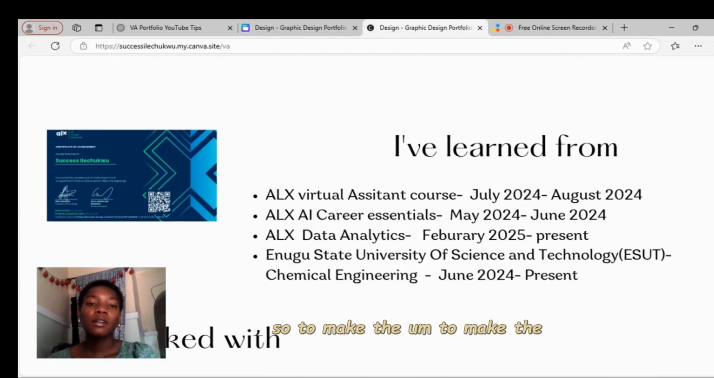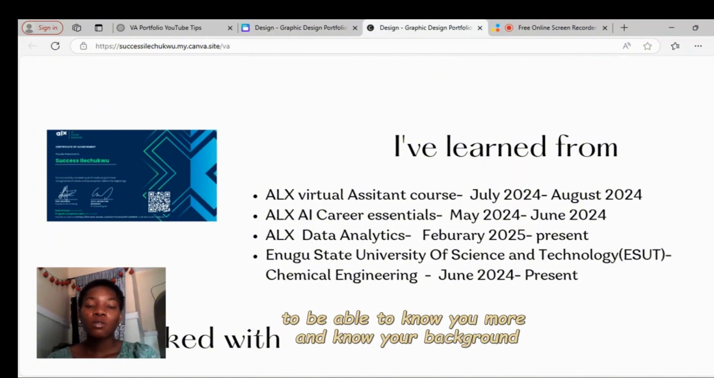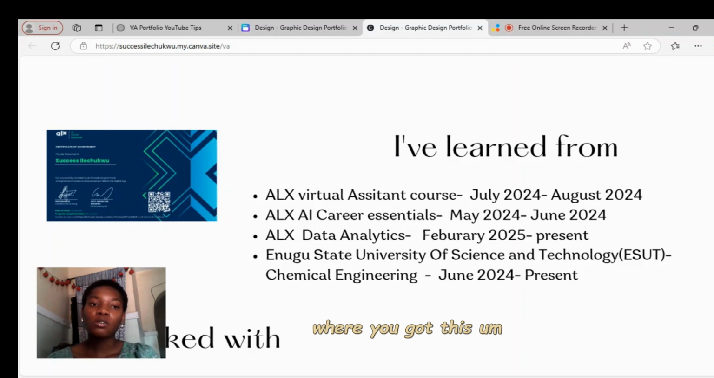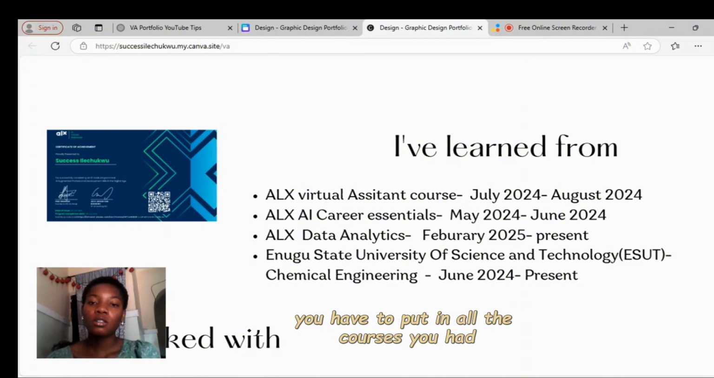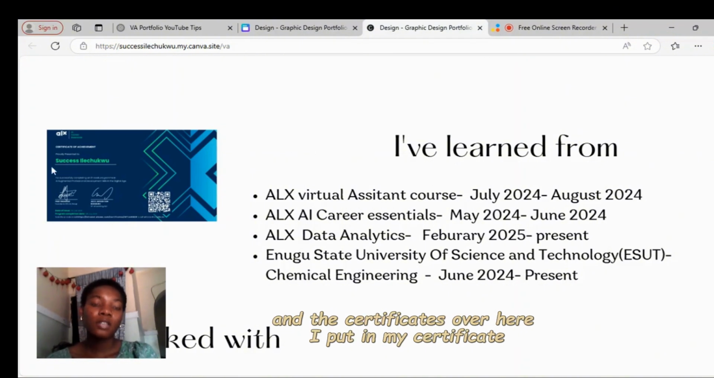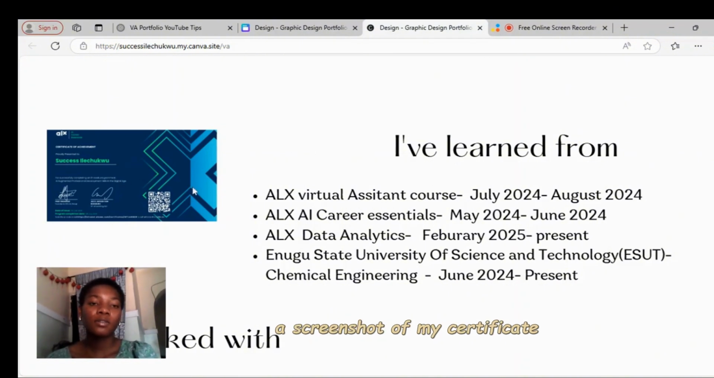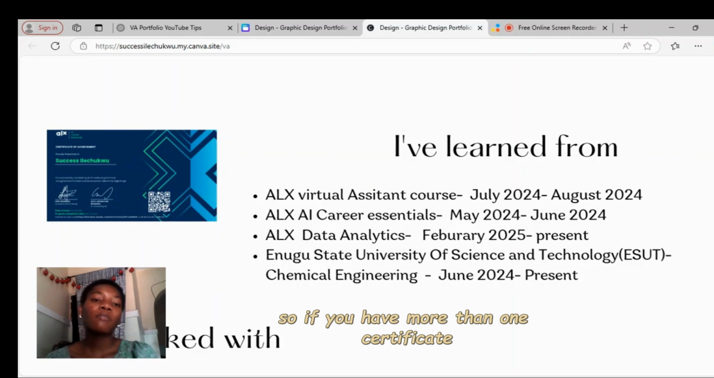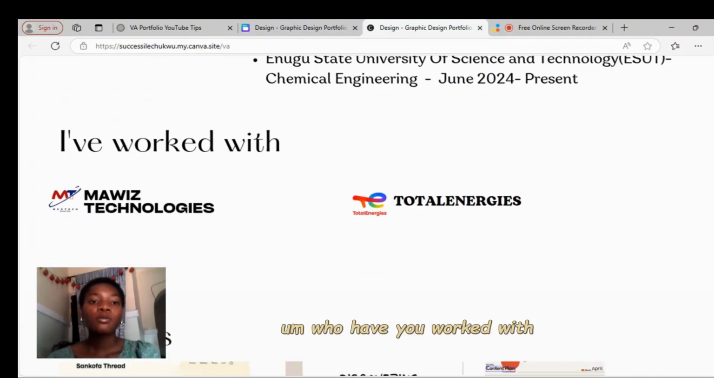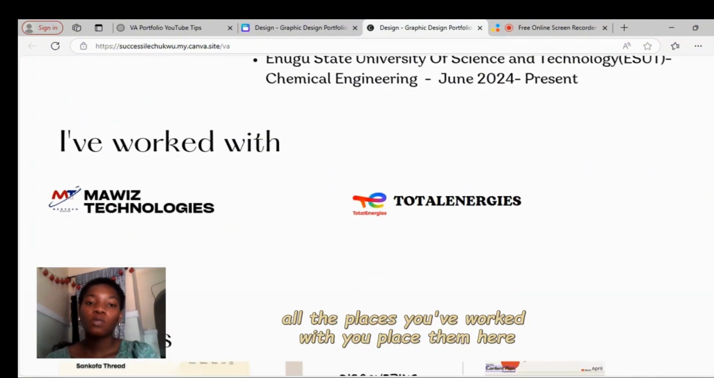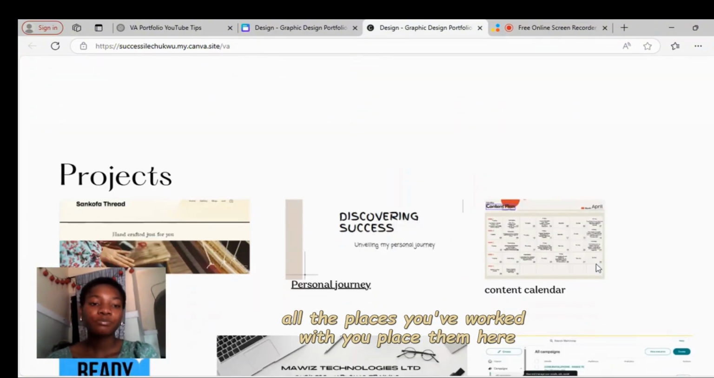So to make the client able to know you more and know your background, where you learned this skill from, you have to put in all the courses you had and the certificates. Over here I put in a screenshot of my certificate. If you have more than one certificate, you can also throw them in here to make you look more trustworthy and authentic. Who have you worked with? All the places you've worked with, you place them here.